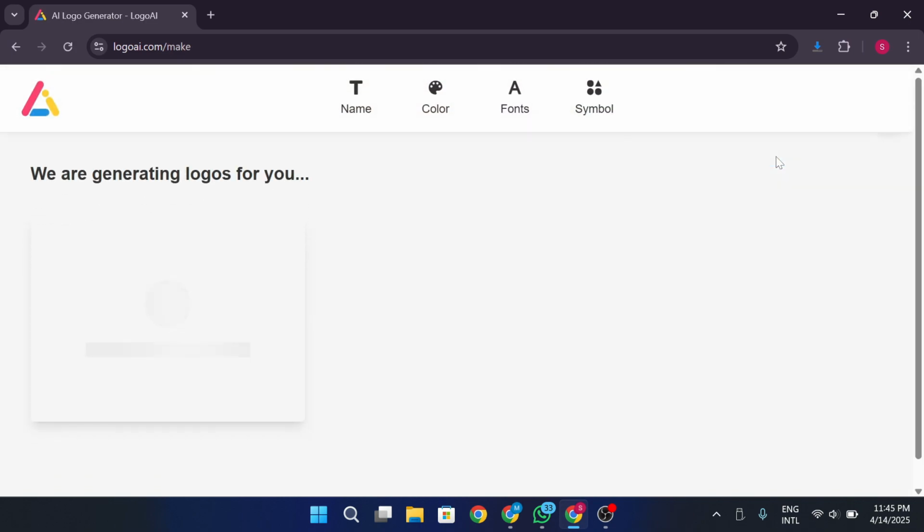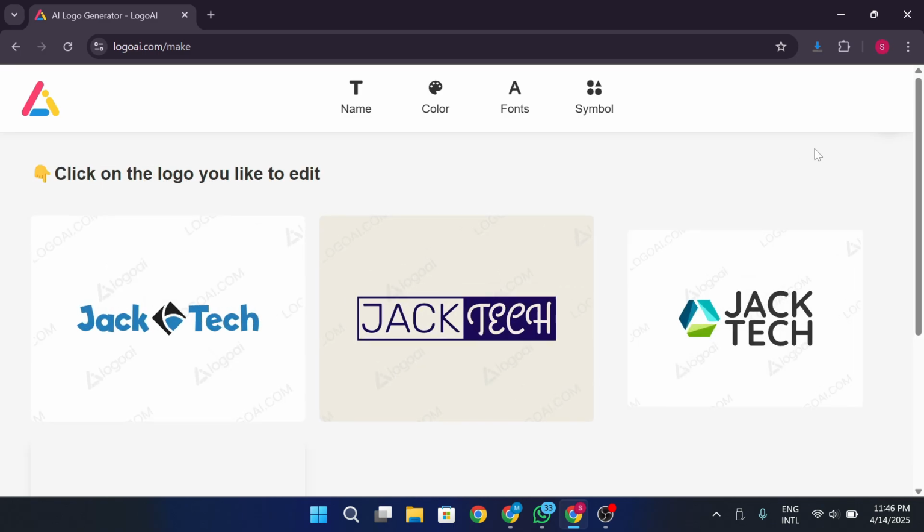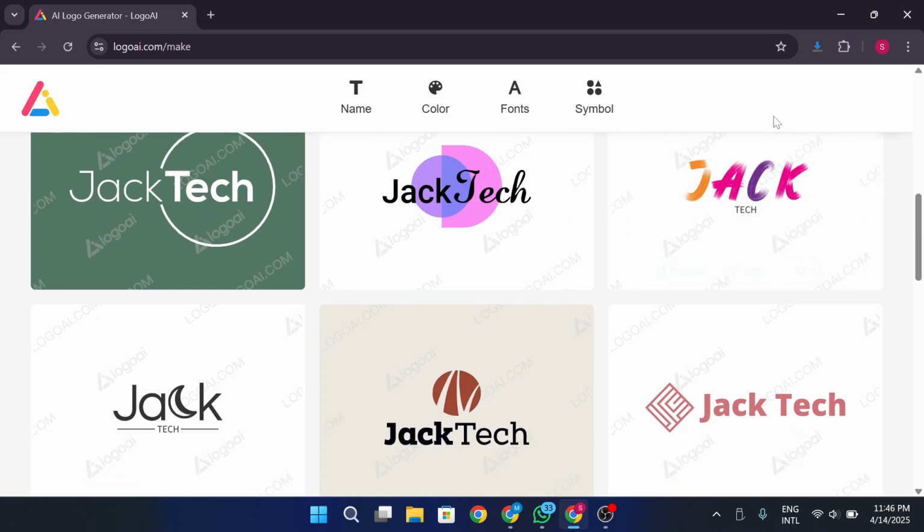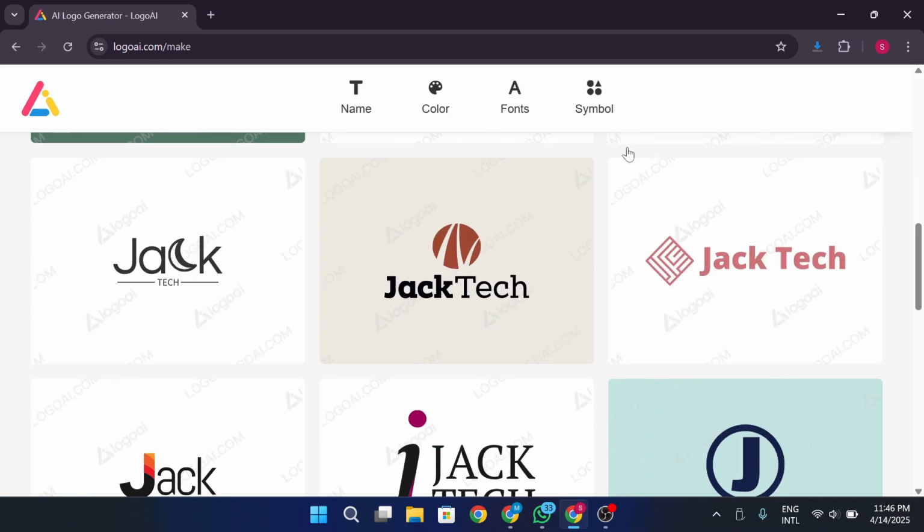Now, wait a few seconds while your logo is being created. Once it's ready, you'll see a variety of logo designs right on your screen. You can scroll through the list and pick the one that suits your brand best. And that's it. That's how easy it is to create a logo using LogoAI.